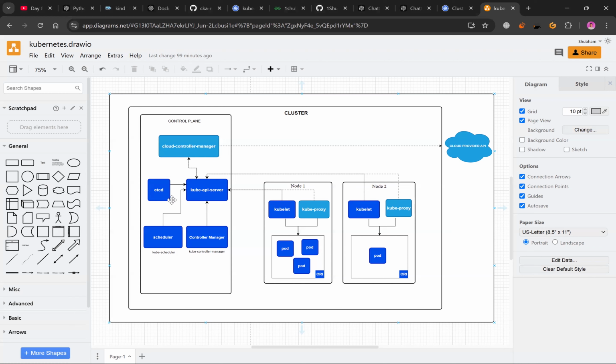Then there is etcd. etcd is a highly available key value store. This is responsible for storing all the data present in a cluster. So all the resources, all the configurations and metadata, etc. All that is stored in etcd.